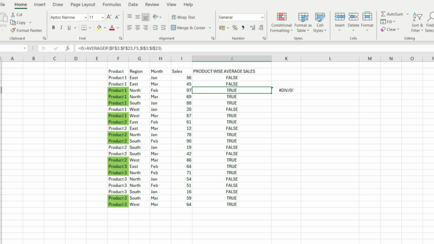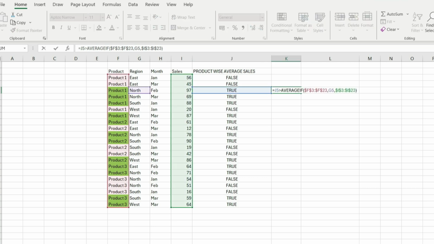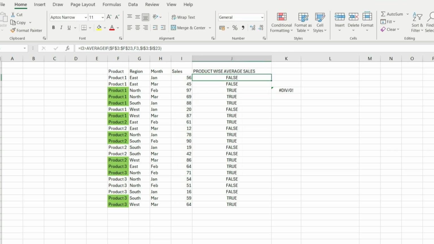let's look at what happened. Now the criteria has also shifted. We are trying to search north in this range, which is not correct. We should be looking for product 1. Also, instead of comparing the sales from this cell, we are comparing with the next column. So our referencing of the formula is not working correctly. Let's see what should have happened in this formula.